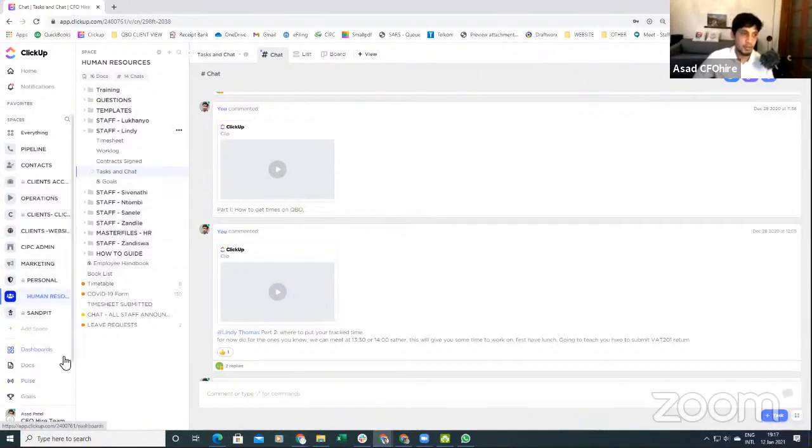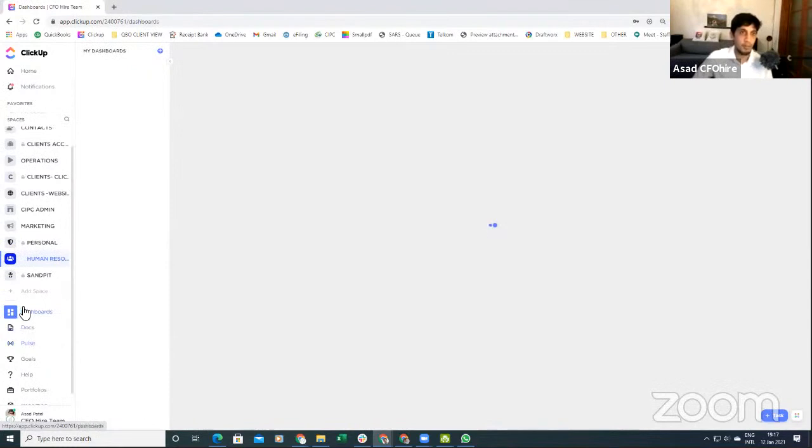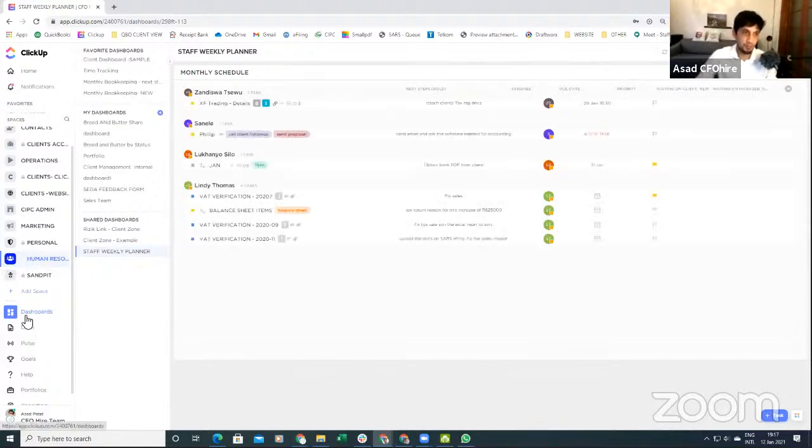The other part that does well with ClickUp is the dashboards. And this is the power of ClickUp. All that information that we've done, the tasks, you are able to now view in one space. So in my case, I've got my staff weekly planner. Here's all my staff, and all the stuff that they must do pressing for this week. And they can actually click into the task from here and view it and complete it.